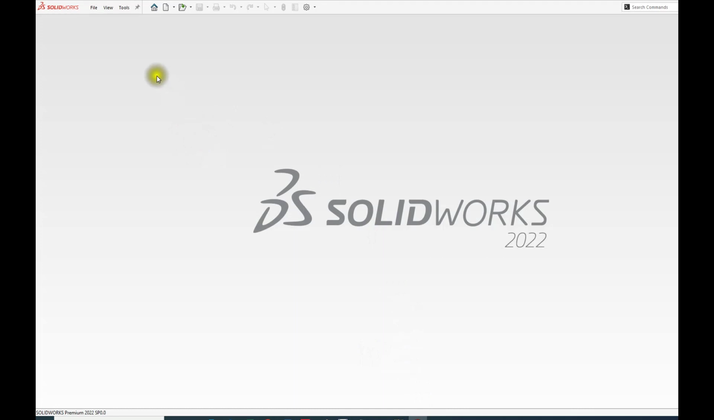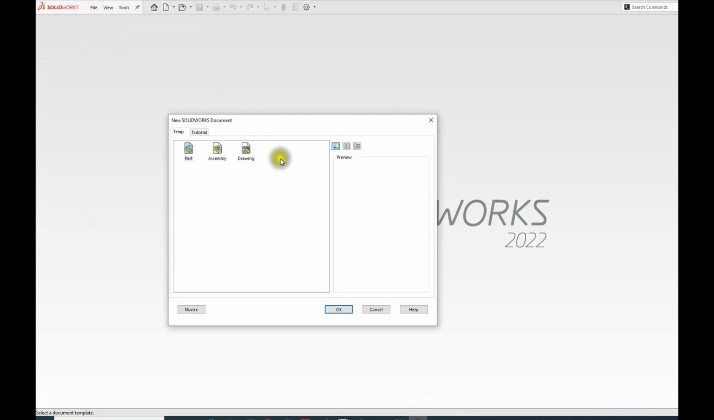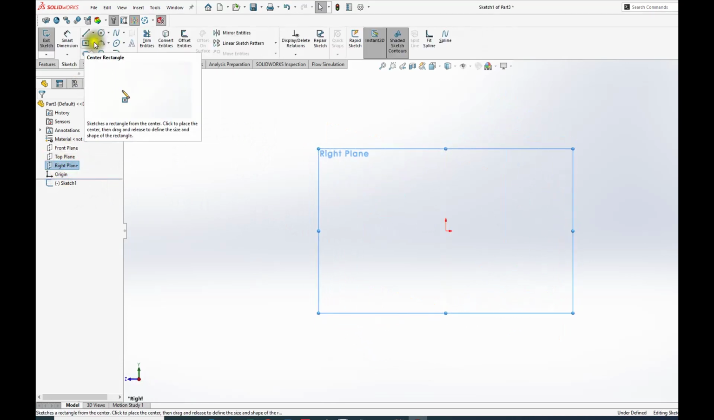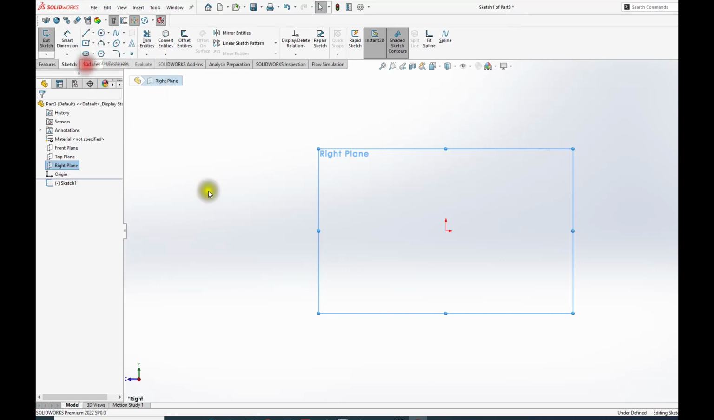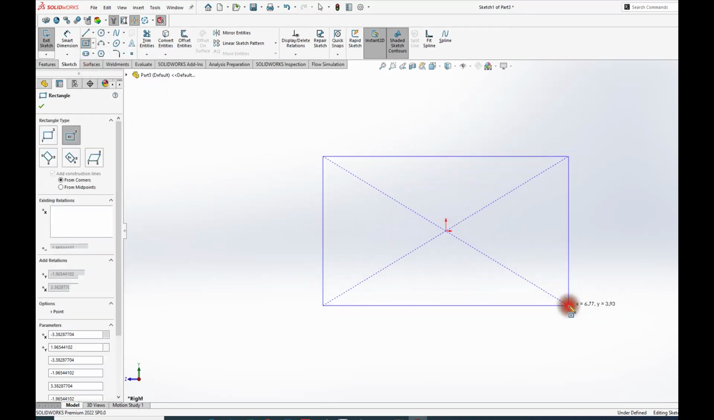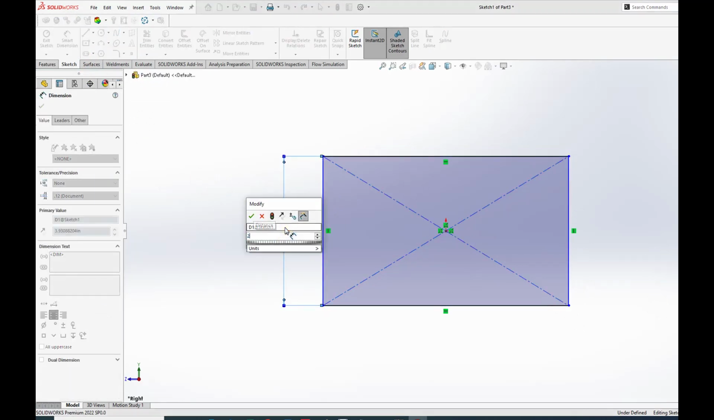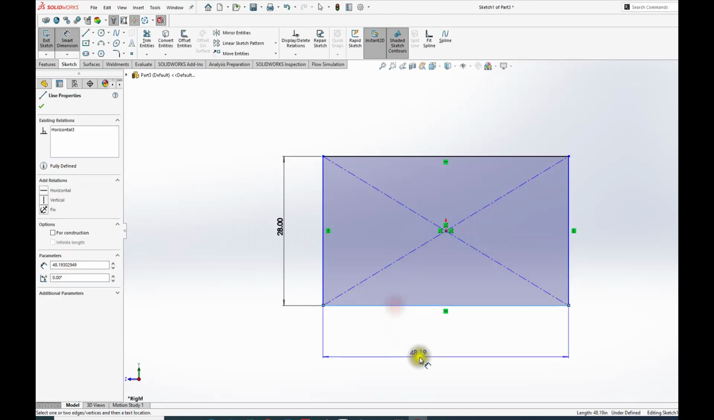What we need to do now is get out of here, go to SolidWorks again, and let's say file, new, part, okay. Now that we are here, let's do very basic stuff for using weldment, and it's not that basic. You will see in a second a few caveats here. Let's use the right plane. Let's do quickly a center rectangle, and let's do 28 by 28.